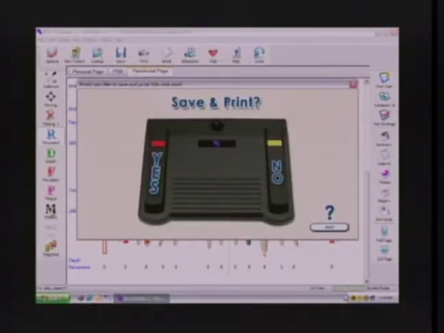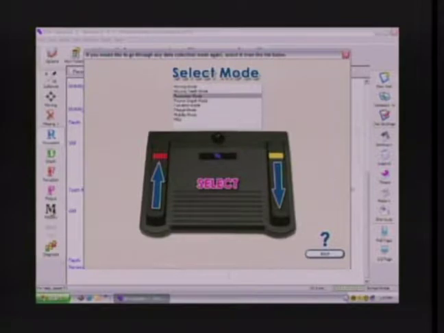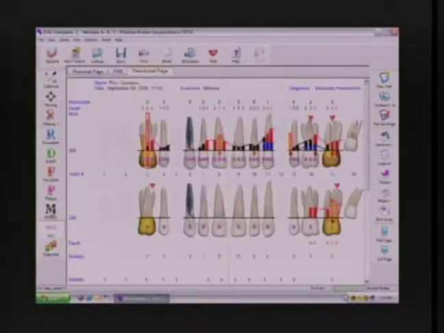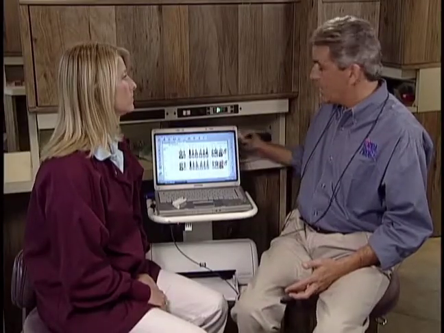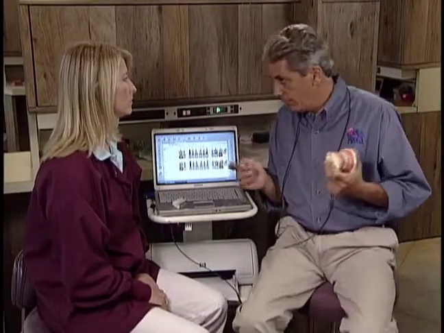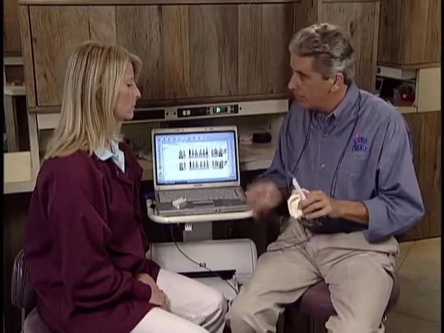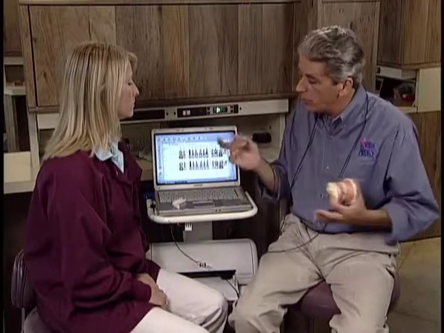Is the exam complete? No. Let's go back and do the MGJ. So I say no. Use my side pedal to highlight the MGJ mode, select it. Upper arch, and it turned it on and took me there. Now, I can do the mucogingival junction measurement with a standard probe and record it with the keyboard, or I can use the Florida Probe handpiece to do it.